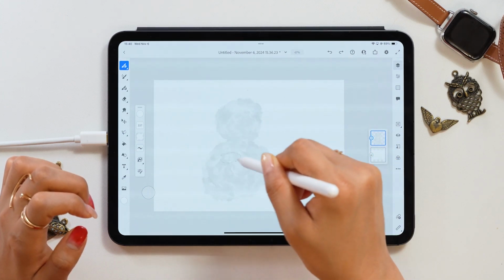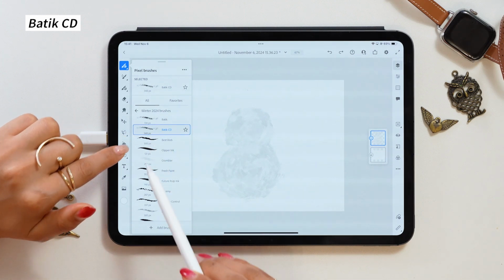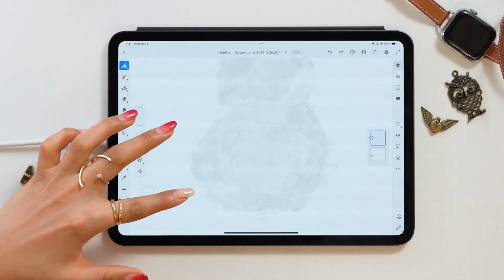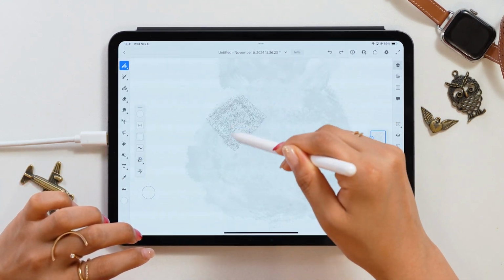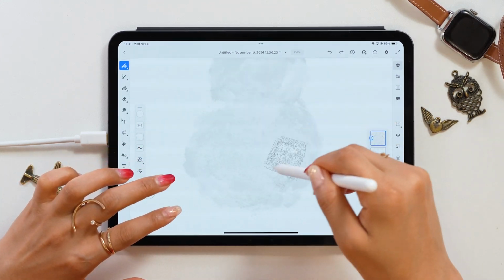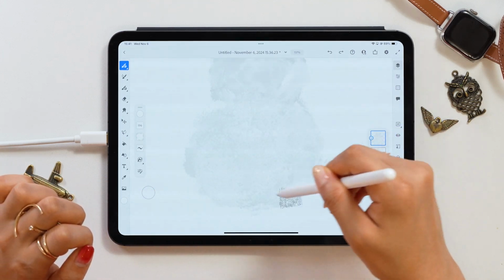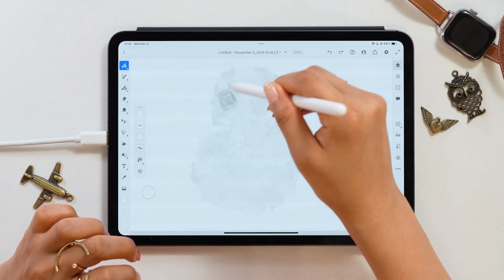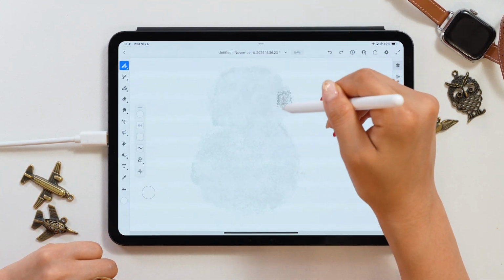It doesn't have to be precise, just roughly draw the base parts like this. Now switch to the Batik CD brush. We'll still use the white color. Overlay textures on top of the base. It's a rough textured brush that adds a snowflake-ish detail. You'll get a slightly crunchier snow effect. I'm layering the texture for a more snowy impression.